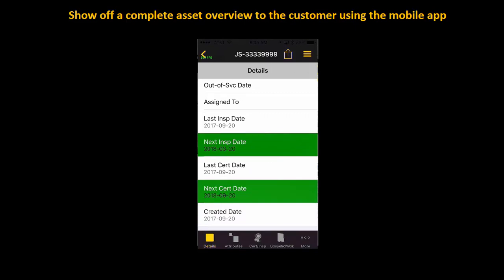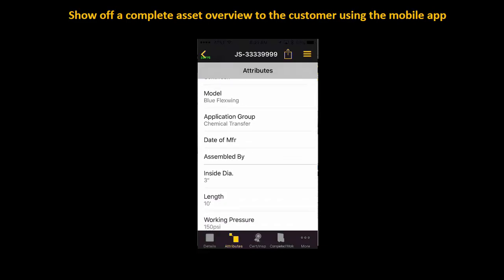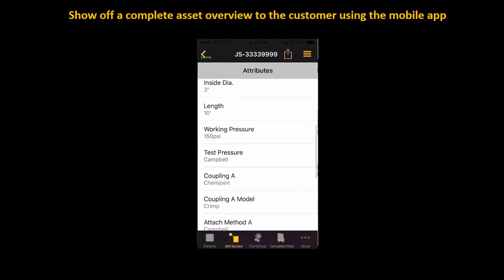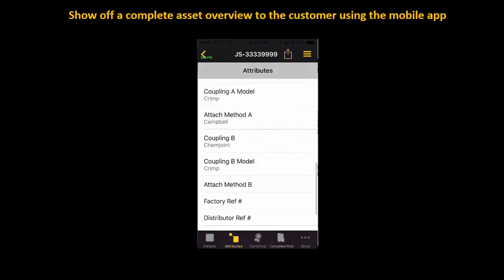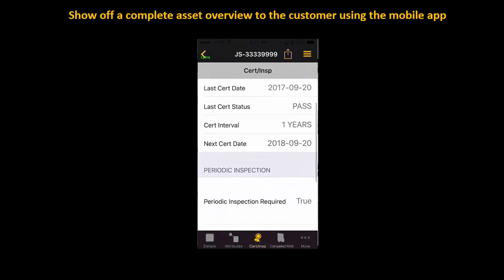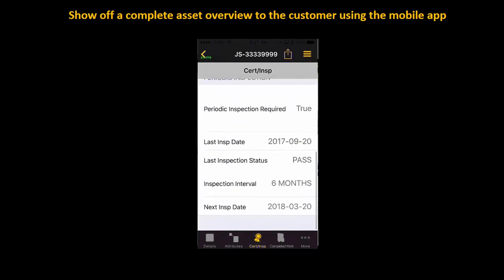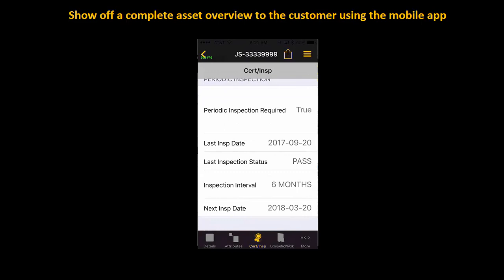You'll notice at the bottom of the phone, you have the ability with menus. The next click is attributes, and you'll notice that this identifies the manufacturer. It identifies the model and additional details like diameter and so on and so forth. Next to that, you have the cert and inspection schedule. This is what would identify when and how they will be coming out next. So it tells you that this one is set up for 1 year on a periodic cert, and on the periodic inspection it's set for every 6 months.